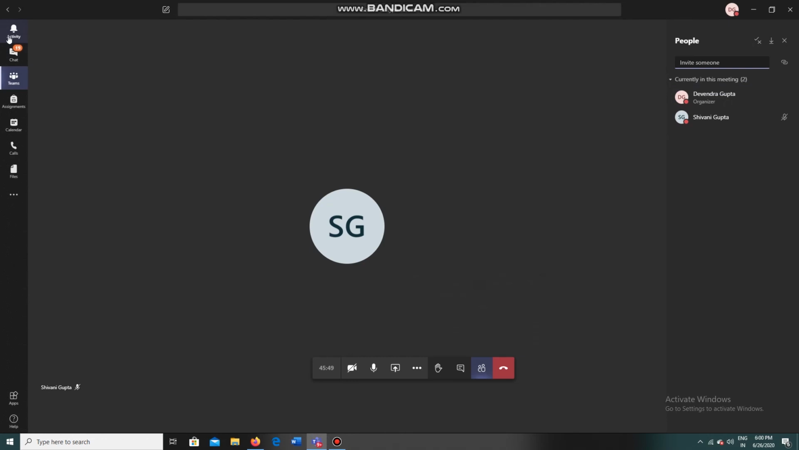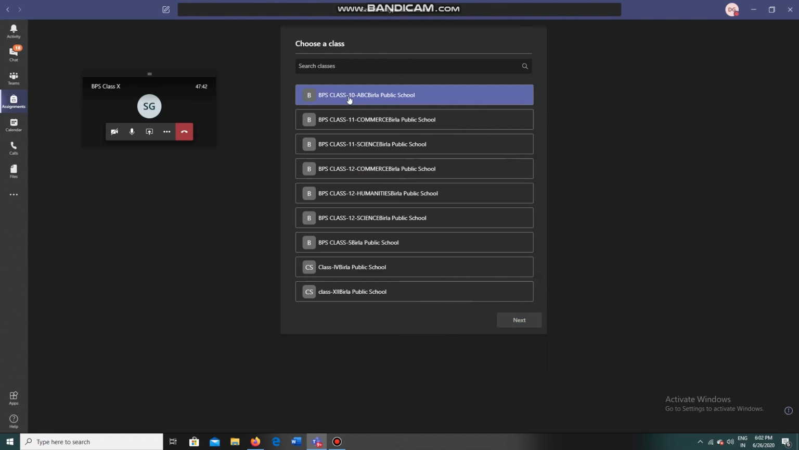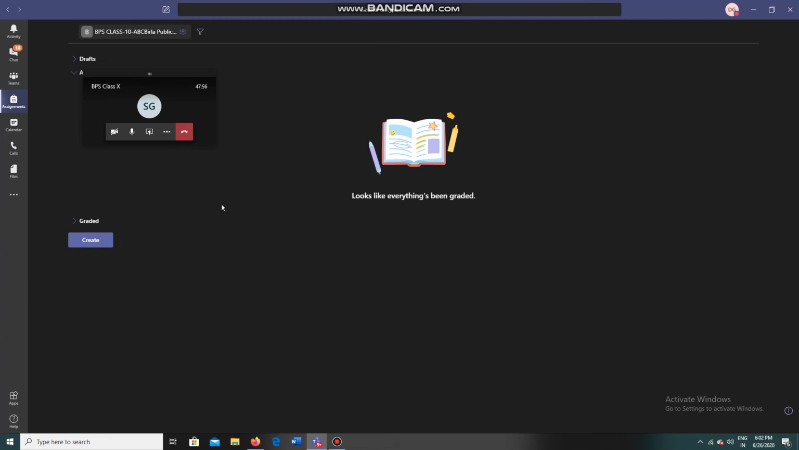If you see the other options, the next option is your activity option, where it shows all the notifications that come for the different activities. The second option is the chat option. From here you can open the same chat box. The next important button is your assignment button. If any assignment is given, click on it. It will show the assignments which are given by the different teachers.